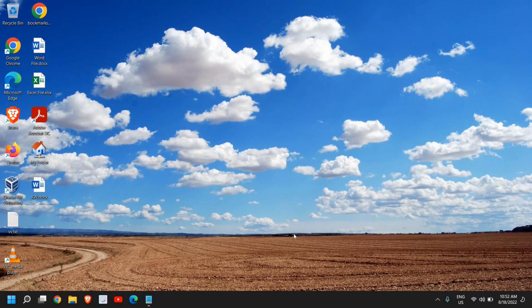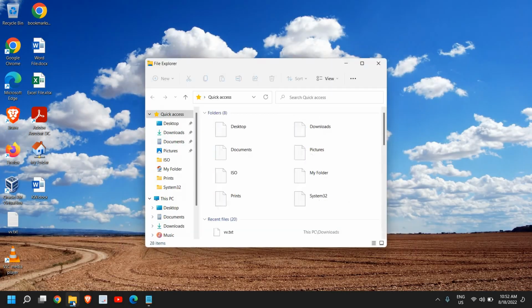Clean your C drive and make the computer faster. So if you're running out of space in your laptop and you do not have much remaining space, especially in C drive, then this tutorial is for you. The very first step is to open the File Explorer.